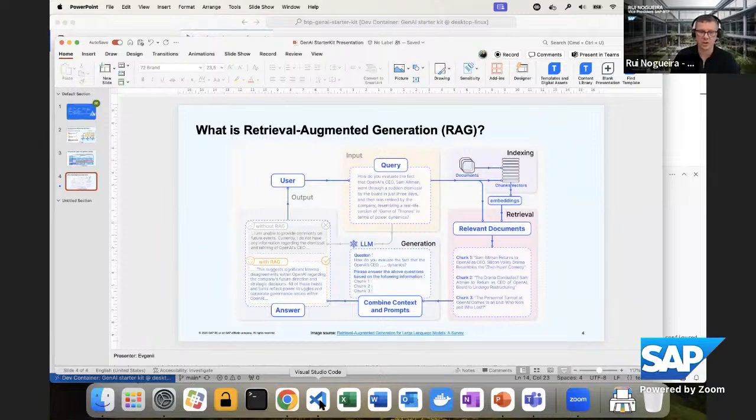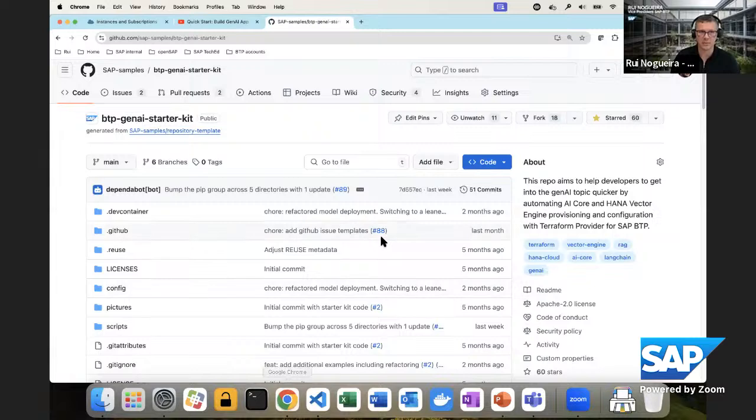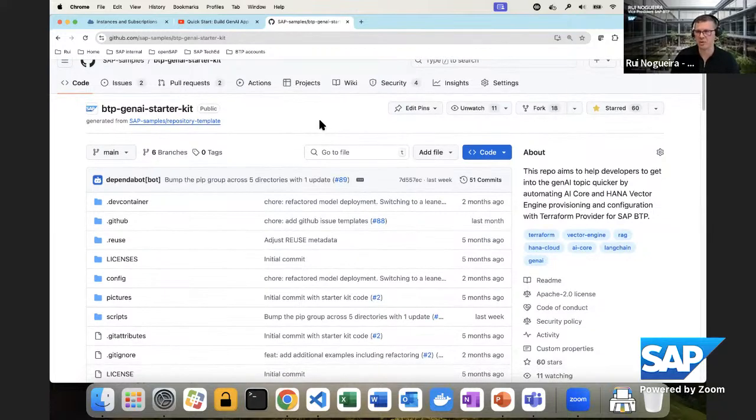What I will do now is switch over to the starter kit, because maybe one of the first questions you would raise is, okay, how can I get hold of the whole BTP GenAI Starter Kit? Voila, here it is on GitHub, github.com, SAP samples BTP GenAI Starter Kit. We will also put the link later in the show notes of the webinar here on YouTube. And it actually contains everything that we will be showing.